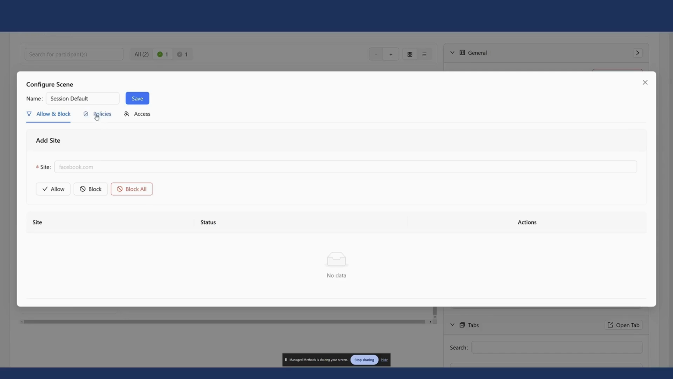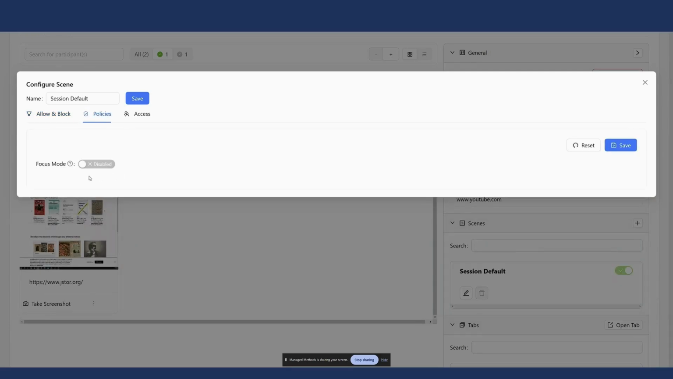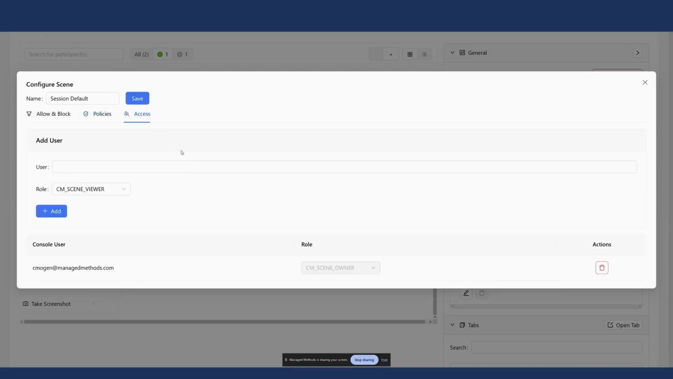There is also a policy section here, which allows me to enable something called focus mode. What focus mode does is it's going to close all the tabs that are not explicitly allowed. So if they try to go to things that they shouldn't be, it's going to lock those down. We can see a little tooltip here as well. It's a way to lock some things down and not allow them to leave the specific sites in question. If I did create some kind of scene, I can also share that to other people who might be in my org as well.